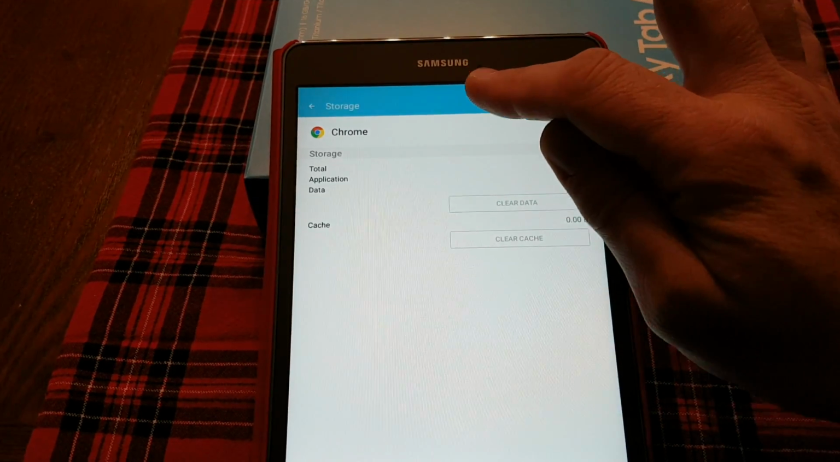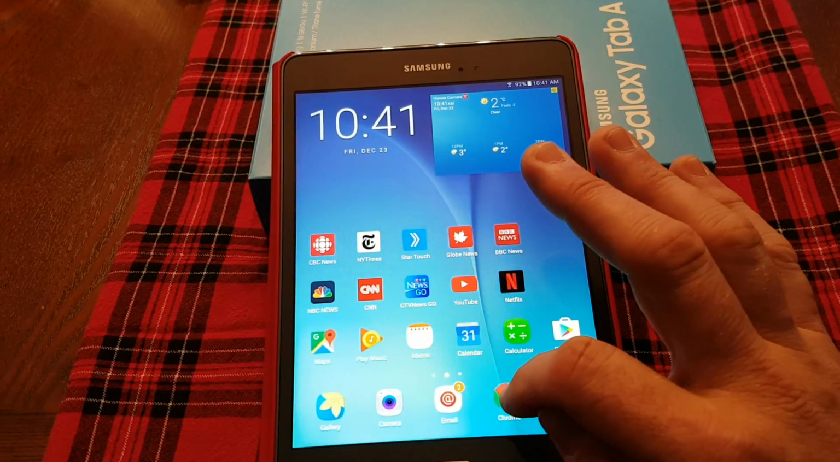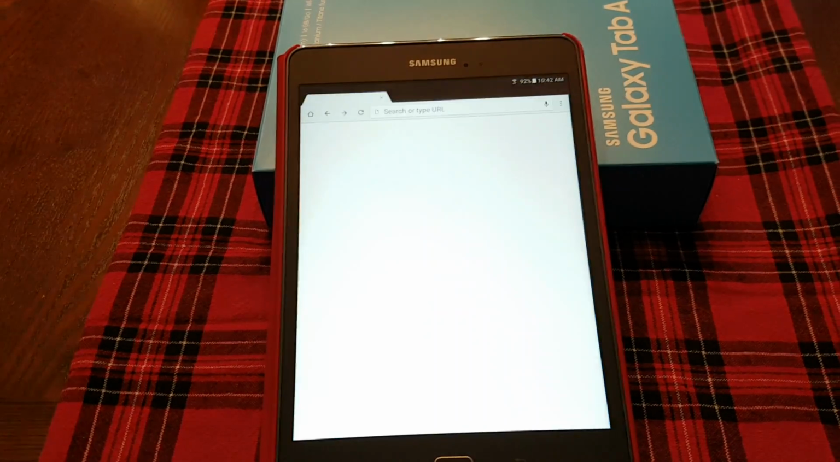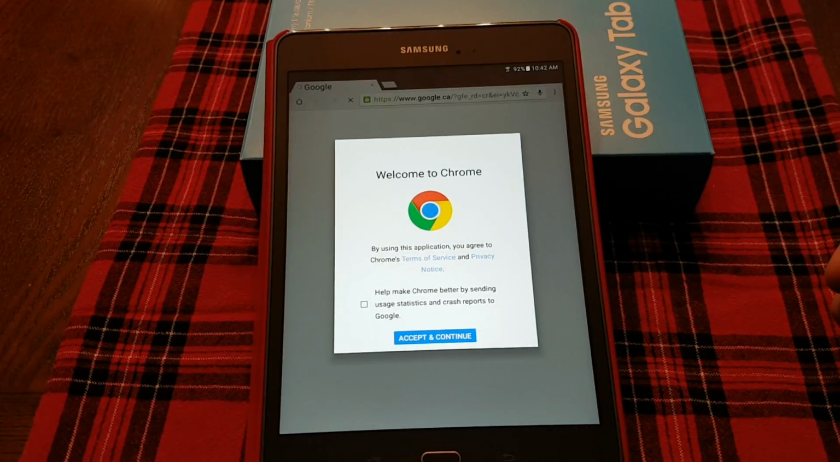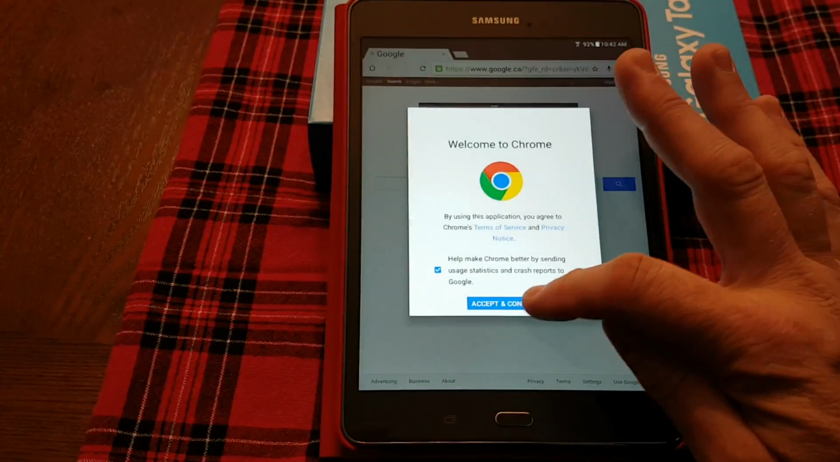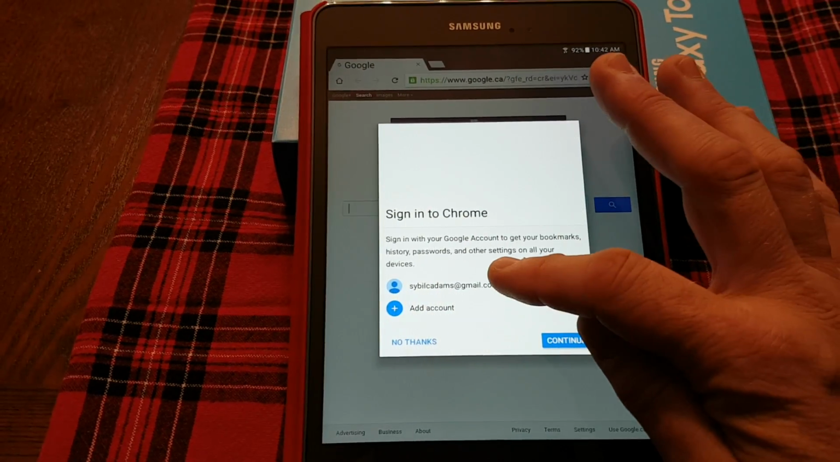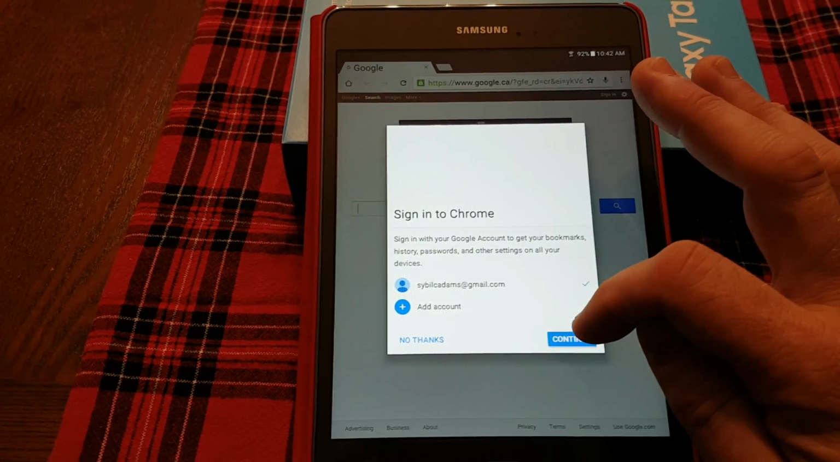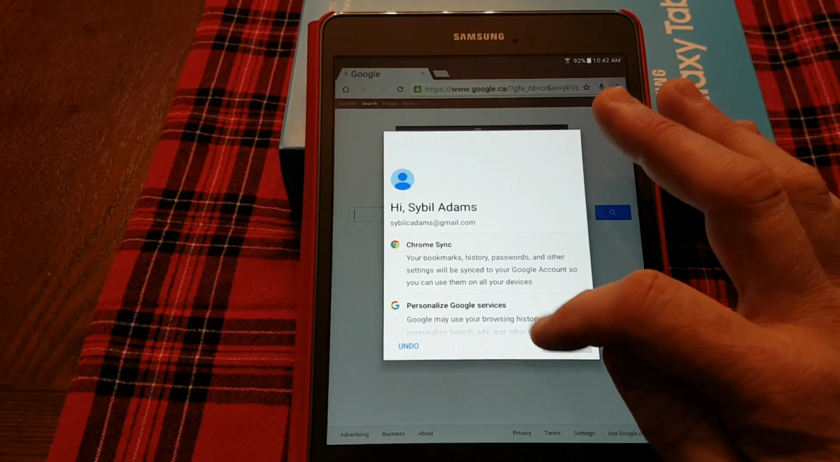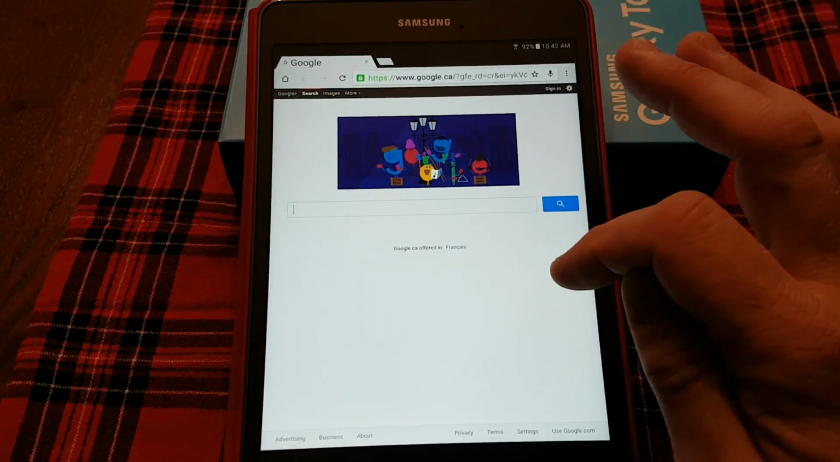And now when you go back to your home page and you click on Chrome, it will be like the original settings there. You can say yes to this if you like, and then continue. You can sign into Chrome with your account. Continue. Read all the legalese, and there you are, back to the beginning.